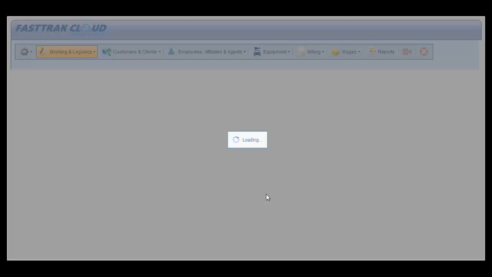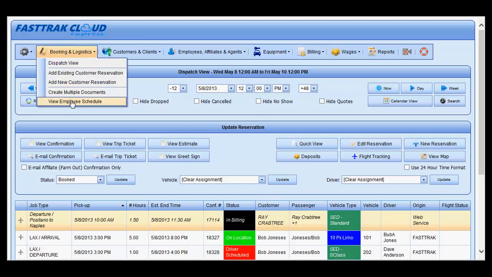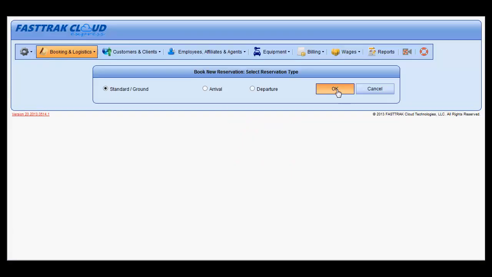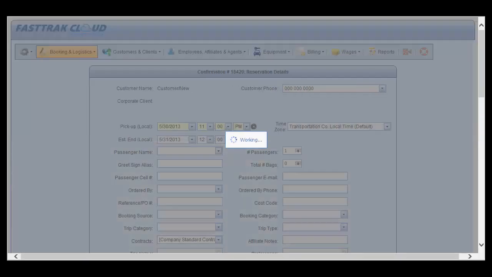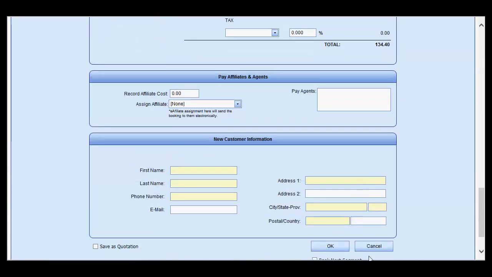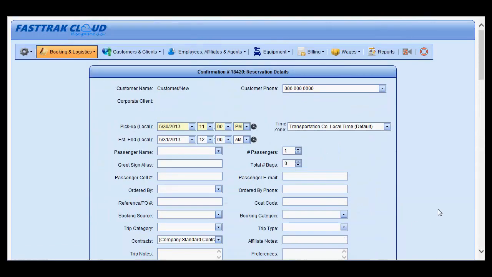In creating a new reservation and wishing to post a deposit to that reservation upon completion, at the very bottom of the reservation form, after you have filled out all of the information, you will see an option that states Add New Deposit on Save. By checking this box, when you click the OK button, it will then save the reservation and open the deposit window, enabling you to post a deposit to the newly created reservation.